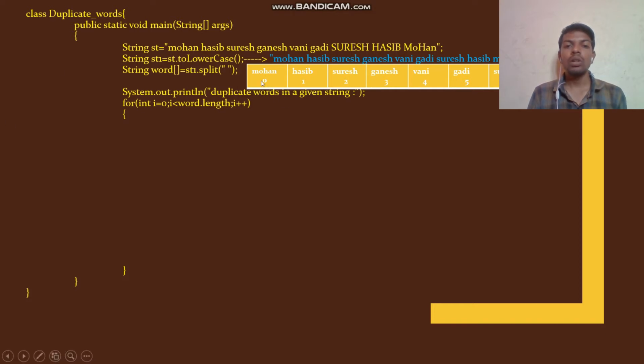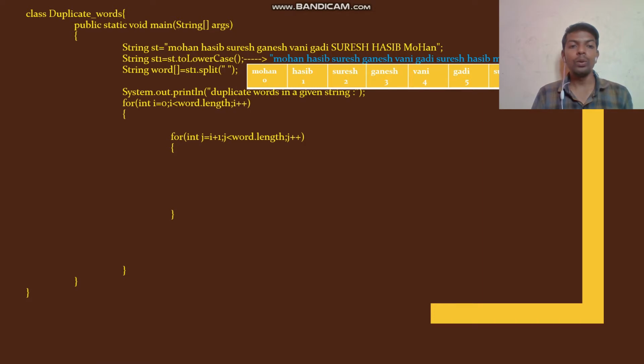Now let us print duplicate words in a given string. For that, we need some for loops. This for loop is for fetching every element of the array from starting index 0 to the last index 8. If you don't know the last index of the array, just place dot length after the array variable. This second for loop is for comparing the first for loop value to this for loop value.